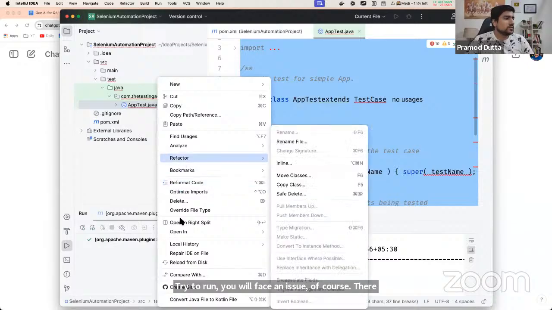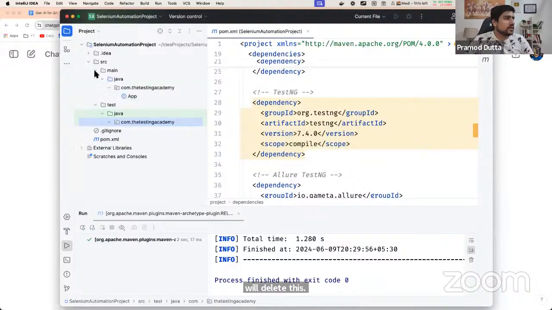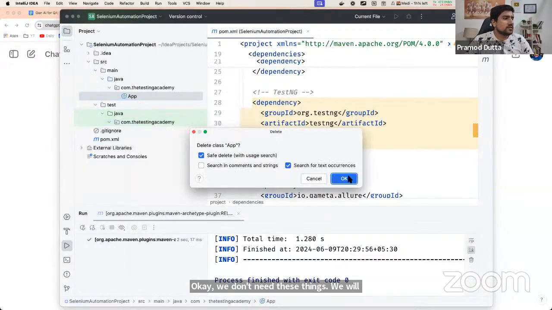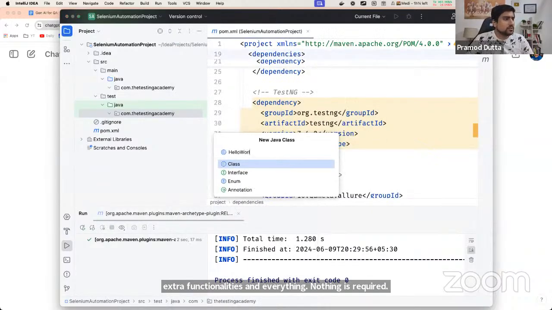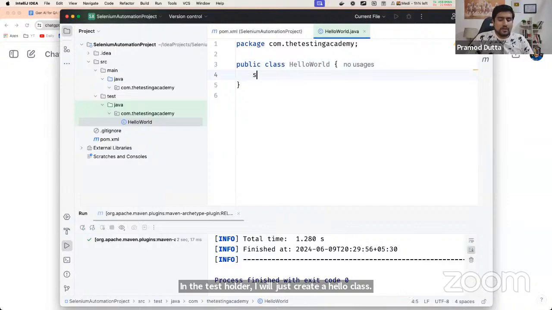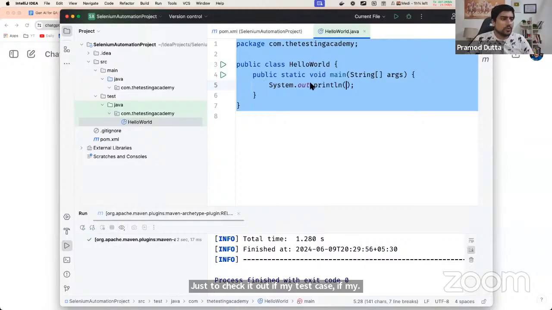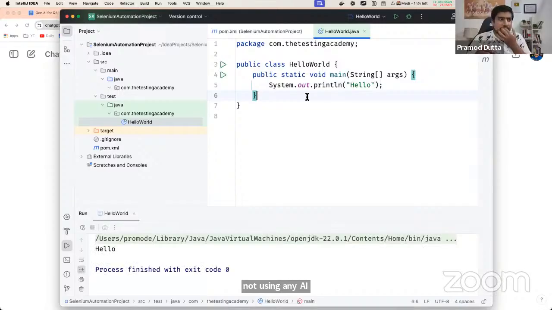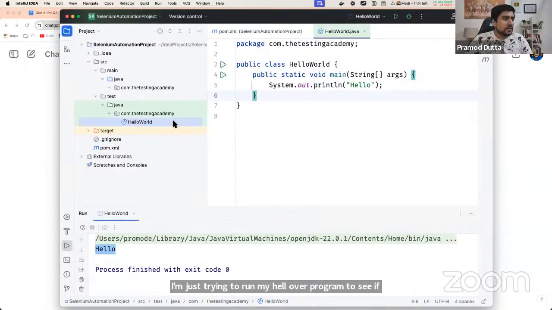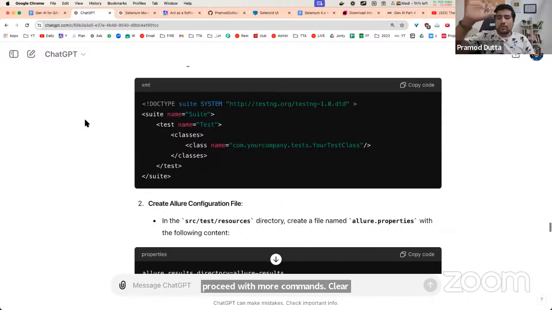What you need to do is delete this. We don't need these things. We will delete these extra functionalities. Nothing is required. In the test folder, I will just create a hello class to check if my Java program is working or not. I'm not using any AI here. I'm just trying to run my hello world program to see if everything is cool. So hello is working. It means my project is fine. Now I can proceed with more commands. Clear? Everyone is with me? Give me W in the chat if you're with me.